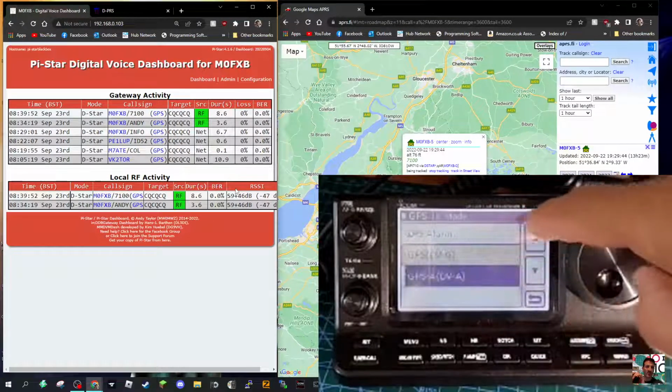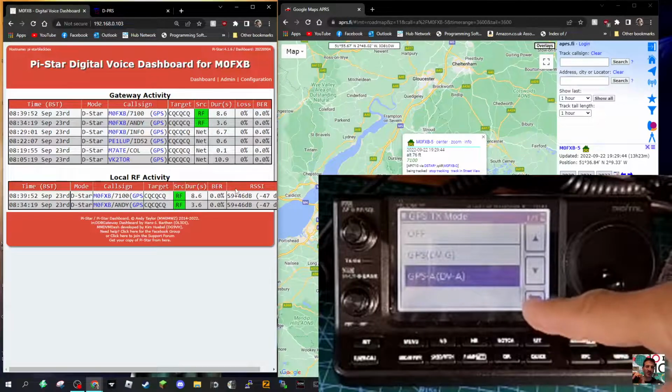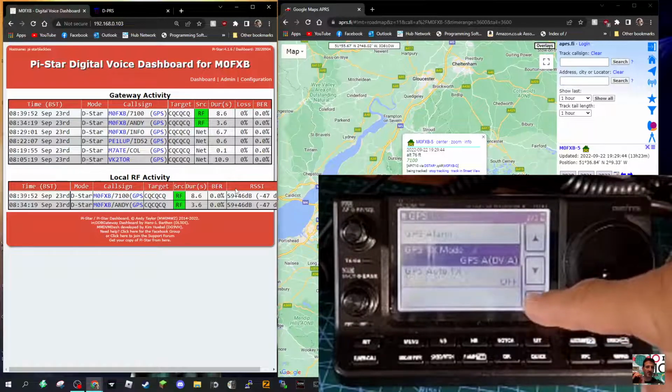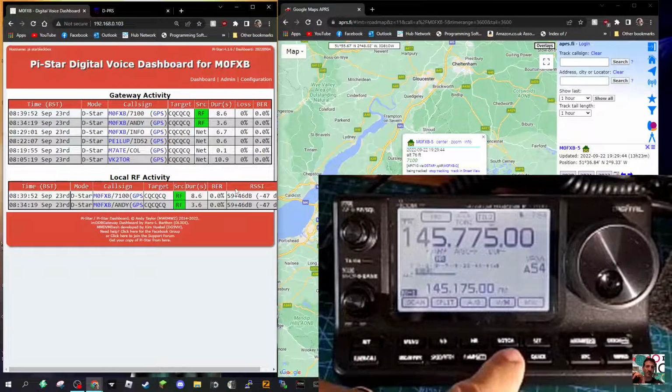Information, position. But the most important one I found was the GPS TX mode. When you tap this, you need to select the bottom one, which is GPS-A DVA. On your newer ICOM radios, you would just select DPRS, but this is what it's called on the ICOM 7100. GPS-A DVA. Okay. Once you've done that, then get yourself into DR mode. So just hold down DR.